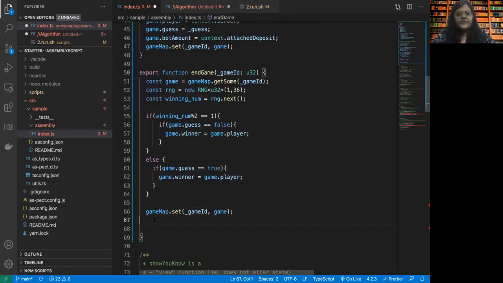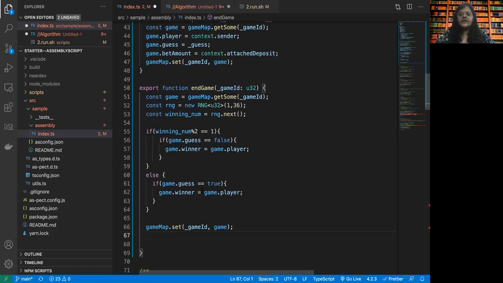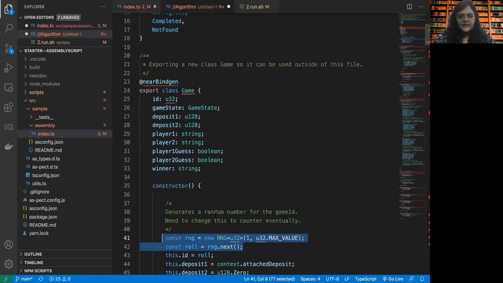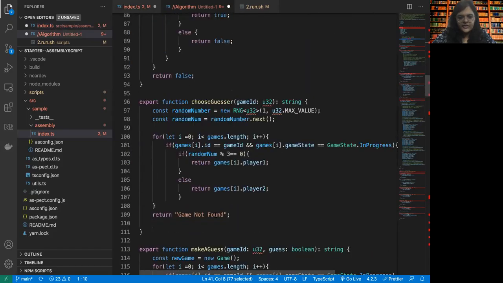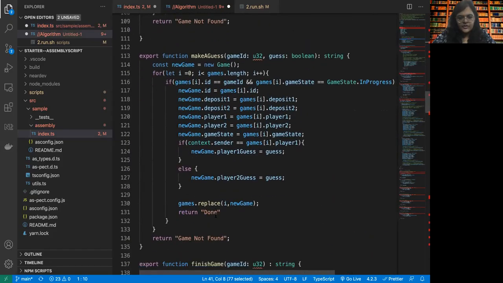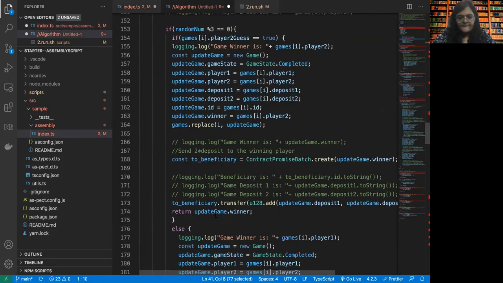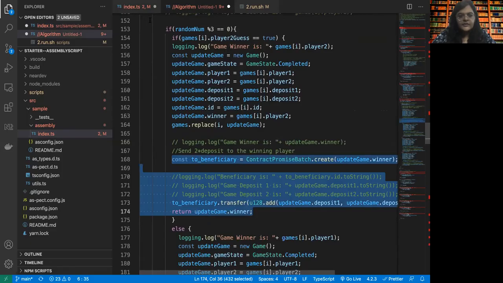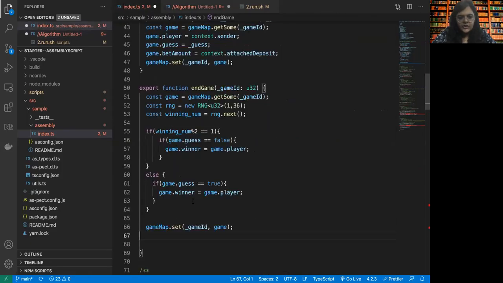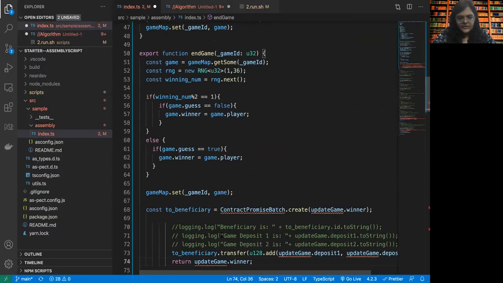Now, what we will also do in the end game is that we will transfer all of the money to the winner. That needs to be done. So how are we going to do that? Let us take the help of this previous contract. All right, I'm going to copy this. I will explain this code in just a bit. This login is not necessary.